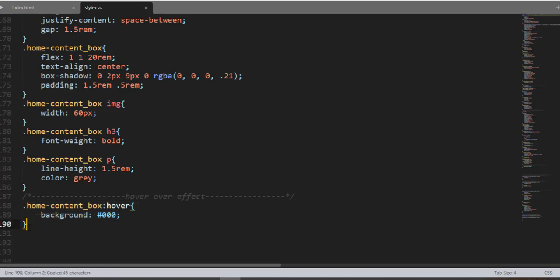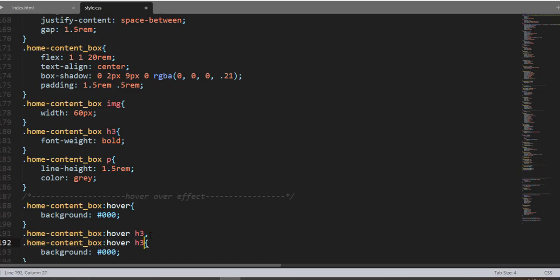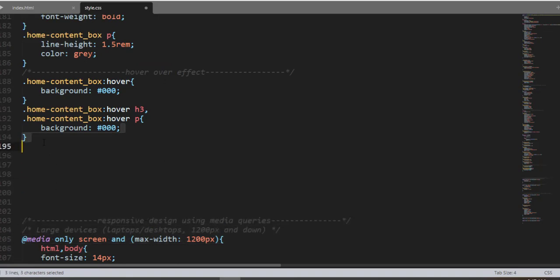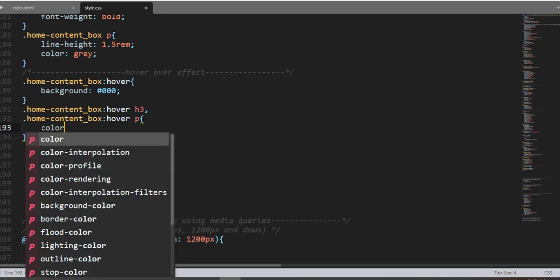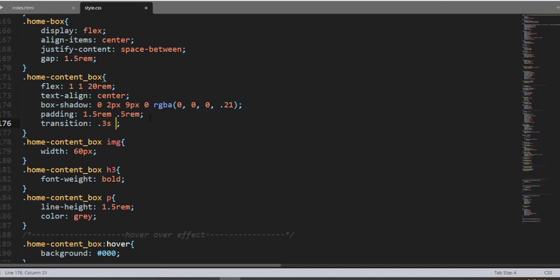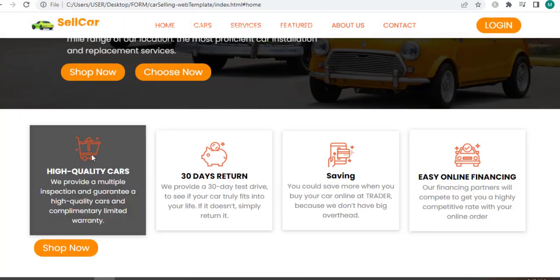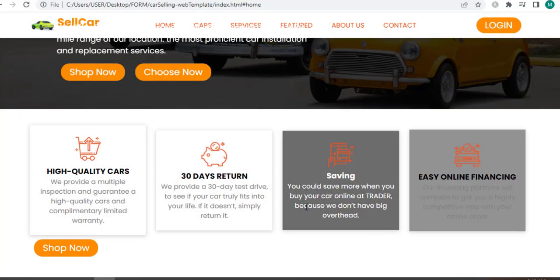Now we are going to change the text which is found inside the h3 and the paragraph element. So to do this, we are going to use this pseudo class selector hover and an h3 again, copy this and paste right here and change h3 by p. So now come over here and now let me add a transition effect right here. You see this text is black, and when I save and refresh, here we have, right, a nice hover over effect.